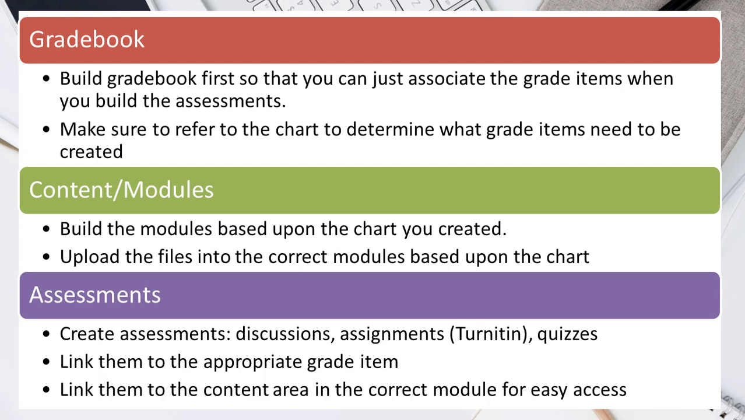Then you'll move into building the content and the modules, and you again want to use your chart. So remember how you designed your modules, if you're doing them topical, chronological, weekly, whatnot. And then you want to upload the files that are also a column in your chart to the correct modules based upon what you've created.